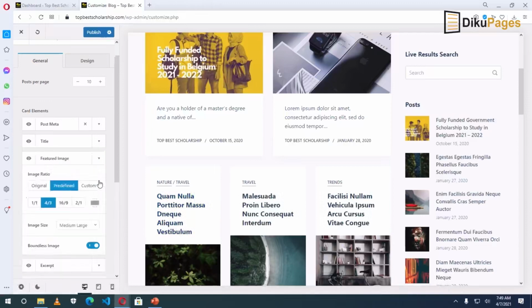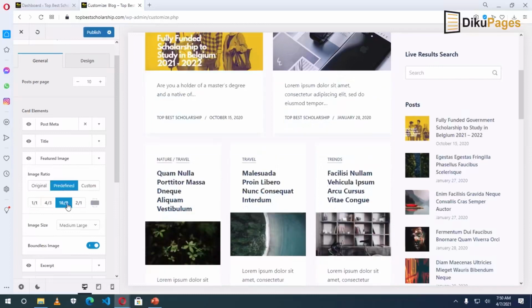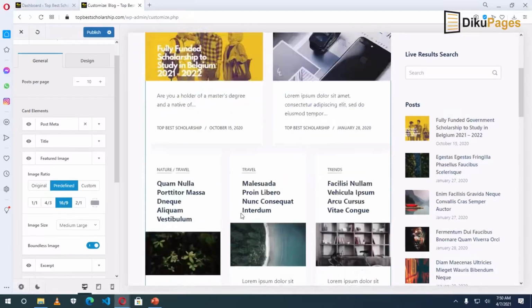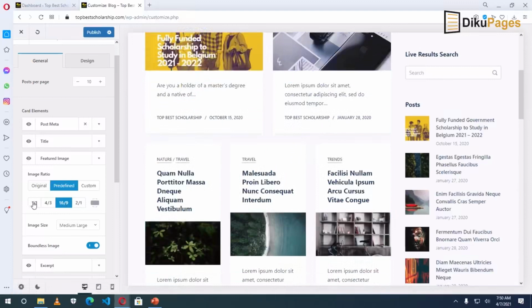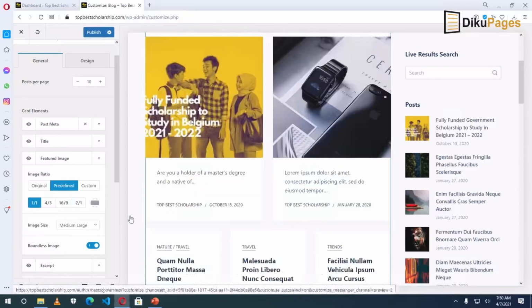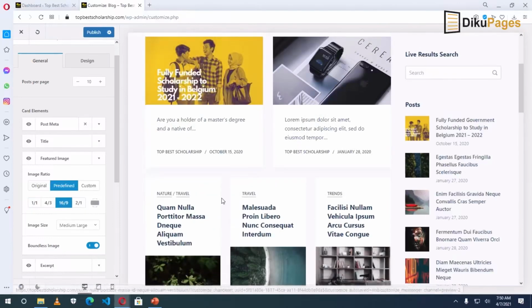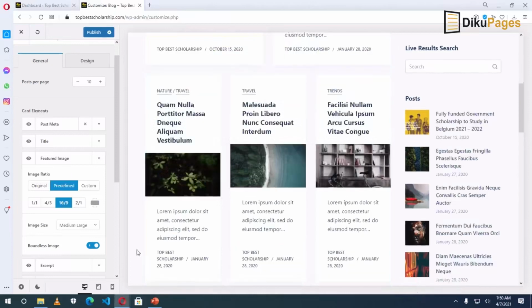Then the featured image, the image ratio is using predefined, and you can choose any of these aspect ratios you want. Let me go by 16:9. See how 16:9 is. 1:1. I think I'll go by 16:9. Perfect. You can explore all these options right here.